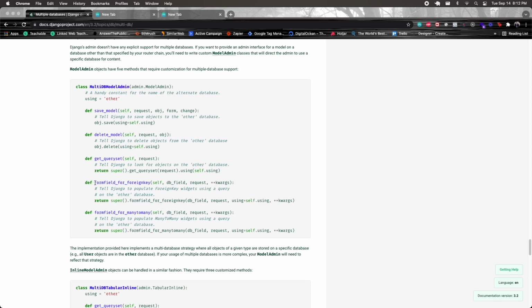Then we have the form field for foreign key. So this tells Django to populate foreign key widgets using a query on the users or listings database in our case. So then a widget in Django is just a representation of an HTML input element.